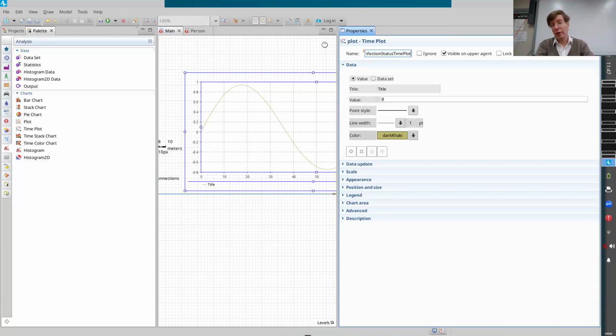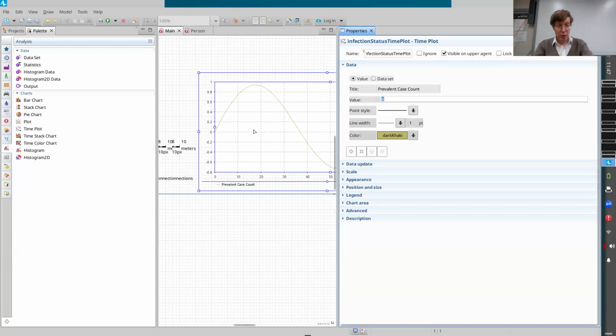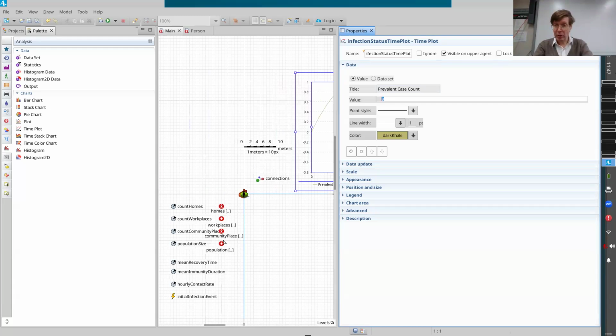We could plot additional things, for example the number of susceptibles or the number of recovereds. Okay, so this is going to be a value. We're going to call it prevalent case count. This is a text string. It's just a title. And how are we going to compute said quantity? Well, we just encoded a statistic. That's an operational measure. We can request that information programmatically.